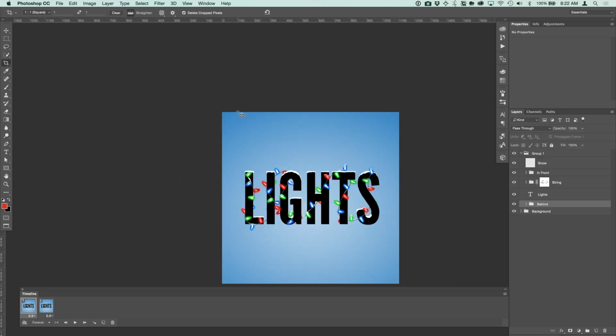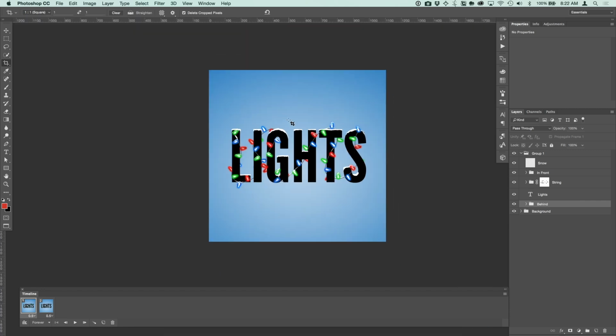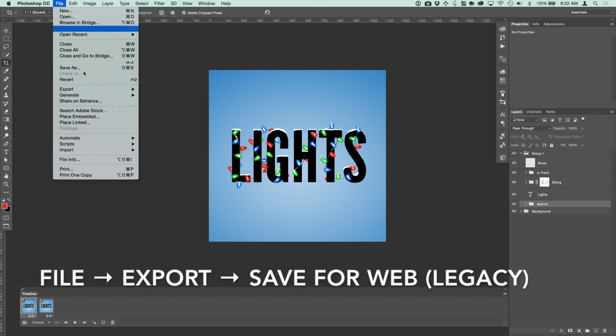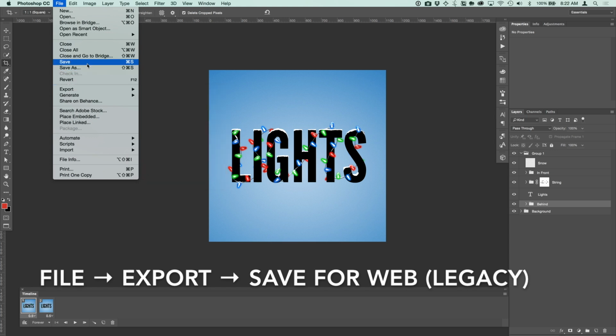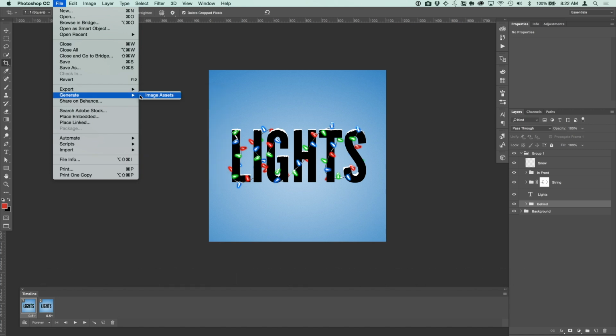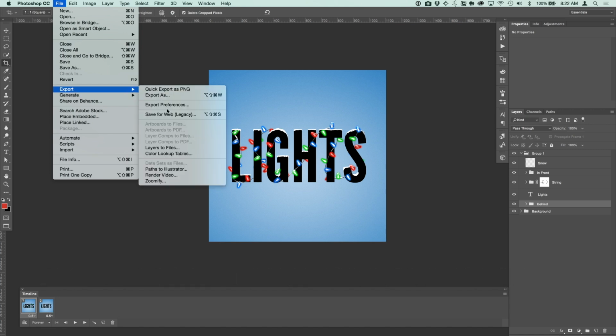Okay. And now what I'm going to do is make an animated GIF or GIF. I think I like to pronounce it GIF myself, but hey. Anyway, to do that, we have to save this for web. So if you go up to File and go down to Export, if you're in CS6, you'll just see Save for Web right in the File menu. But if you're in CC or CC 2015, go up to Save for Web Legacy.